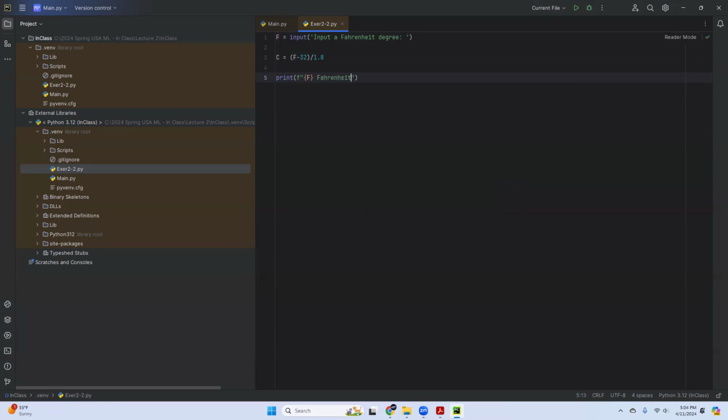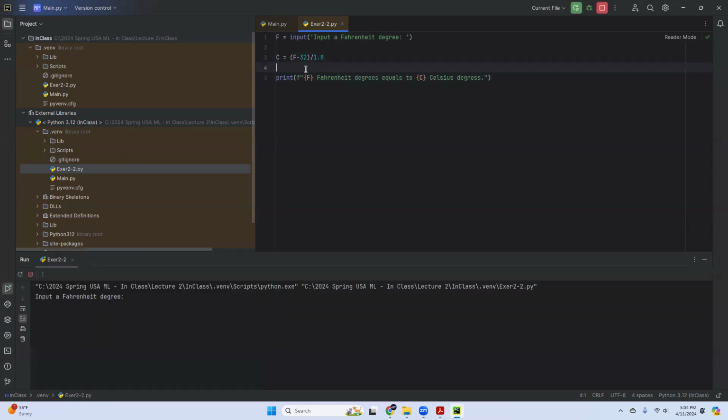F Fahrenheit degrees equals C Celsius degree. Okay. Guess what's going to happen if I run this one? You know what? It will show you an error. Believe it. Let's try it. Let's say I put in 32. Error.